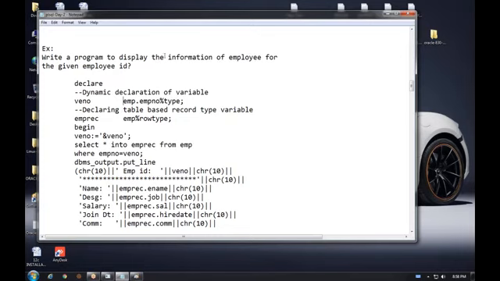Now, to store the information of an employee, which means one record, I am declaring a variable. The employee record is emp%rowtype. I hope everybody is following. emp%rowtype. Begin. Submit input value.